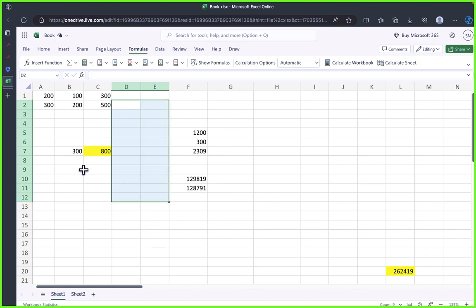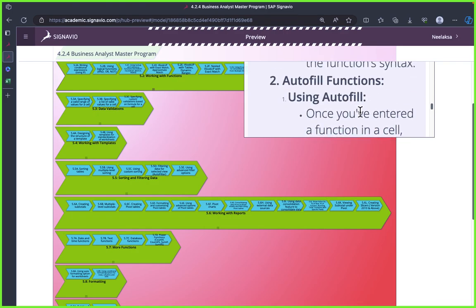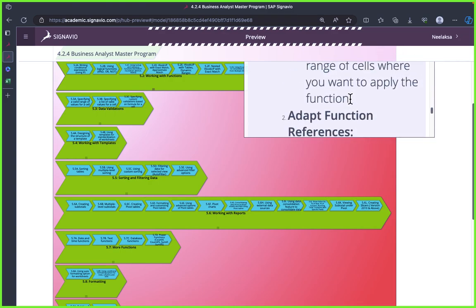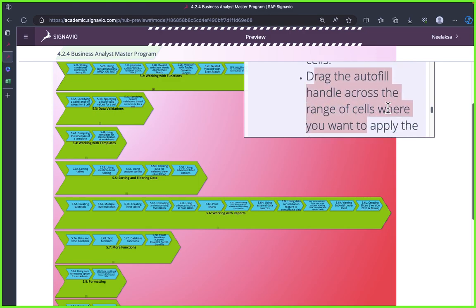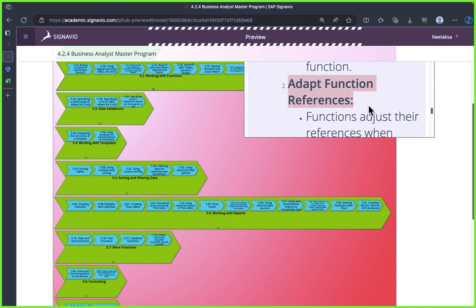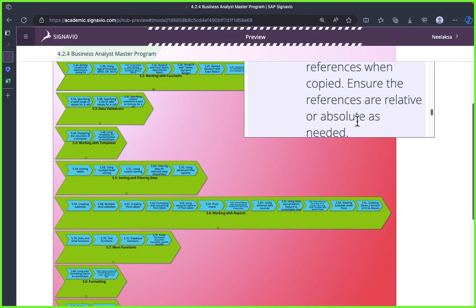So this is what they mean by autofilling the functions, because we have entered the formula in a cell and we wanted the same results. I mean, not the same results. We need the subsequent results in the upcoming cells, in the below cells. So we can use the autofill option. Drag the autofill handle across the range of cells where you want to apply the function, which I have shown you, and adapt the function references. So functions adjust their references when copied. Ensure references are relative or absolute as needed.